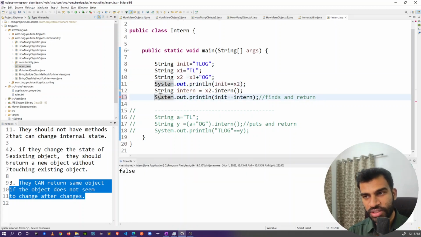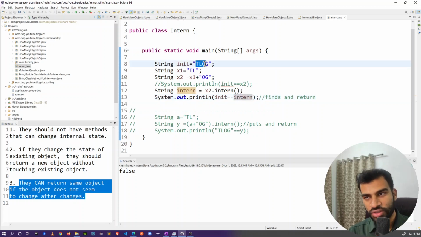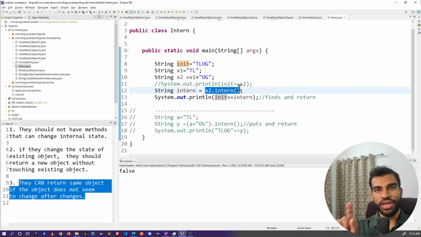But what if I uncomment this one and I comment the first one? The first logic that the intern method says, as you can see on line number 8, is that the tlog is already there, right? Tlog has already been assigned in the string constant pool, and init is already pointing to that. So it is guaranteed that it has not been garbage collected yet, because there is an init variable in the lifetime of the program. This x2.intern is going to search, using the equals method, whether the tlog data string is available in the string constant pool.